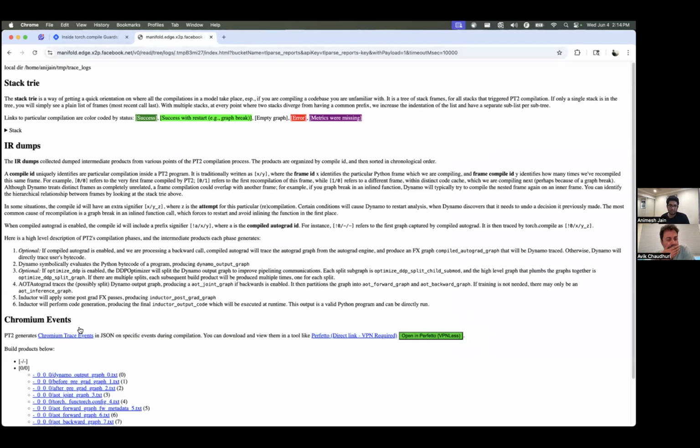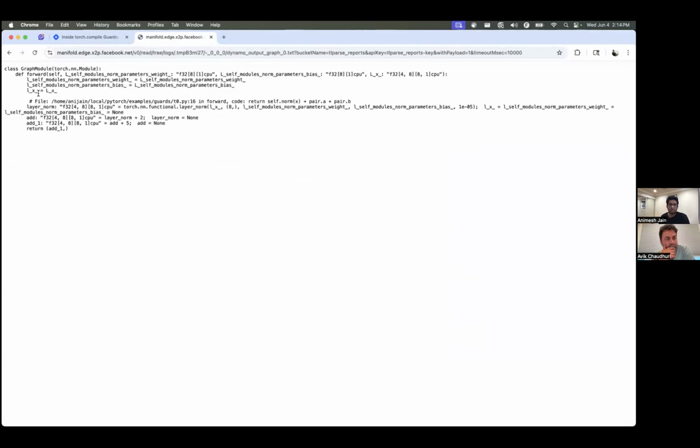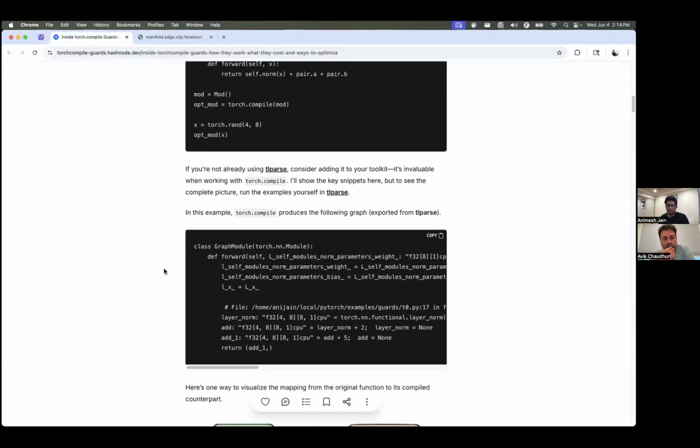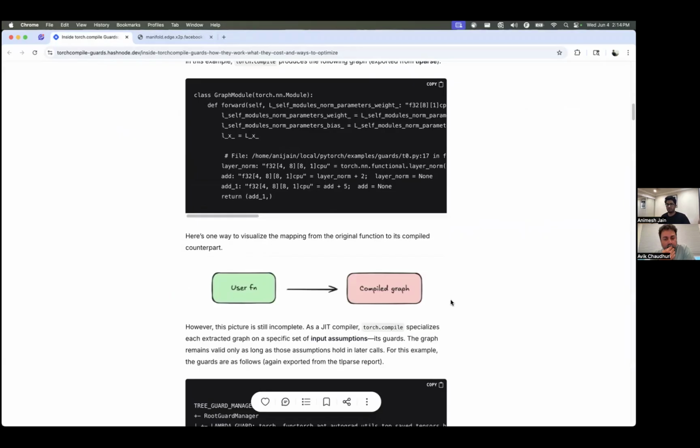And what I'm interested in right now is this graph. When we ran torch compile on that example, it extracted this graph where we have a layer norm that we saw, and we have an add operation that we saw. And the add operation had two constants, 2 and 5. So pretty straightforward. If we try to build a programming model, it looks something like this: there's a user function which maps to a compiled graph. This is definitely incomplete, but we can start with this mental model in our mind.